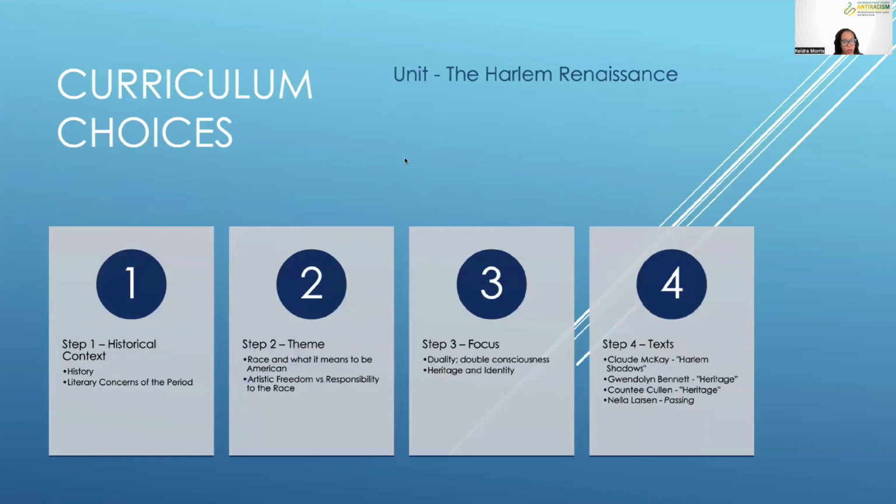I also tried to give them curriculum choices. So even though we all have a course outline of record that we have to adhere to, within that, I was trying to think of ways in which I could allow them some choice. For example, in this particular unit on the Harlem Renaissance, I would give them the historical context and then allow them to choose which theme they'd like to explore, and then focus a bit more on that, and then choose the text as they move through.